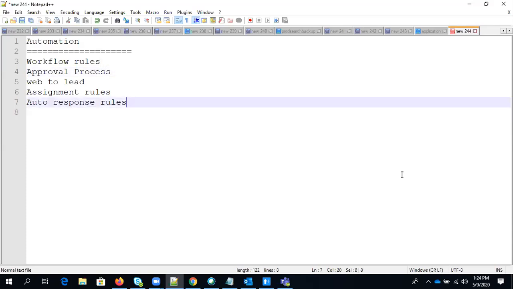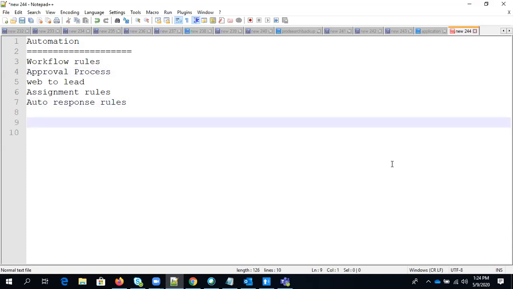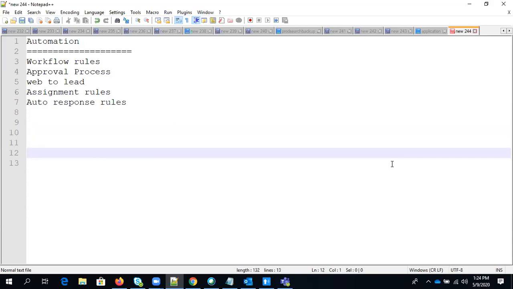So a workflow rule generally gives you four kinds of automation actions. Update: you can update a field automatically on the object.